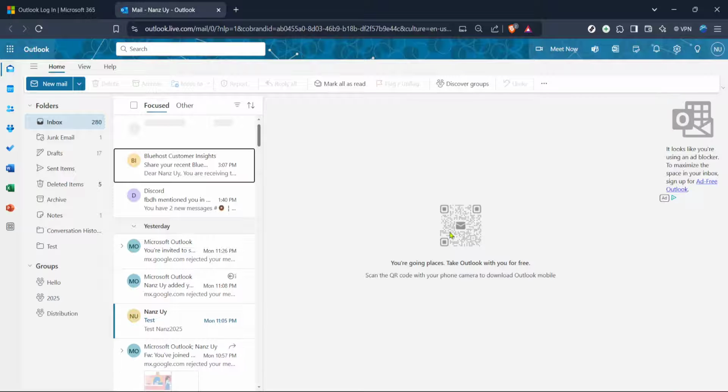After successfully logging in, navigate to the Mail section of Outlook. This is your main interface where all your email activity takes place. The Mail area is usually the default landing page after logging in, but if you find yourself in a different section, just look for the Mail icon or the word Mail and click on it.